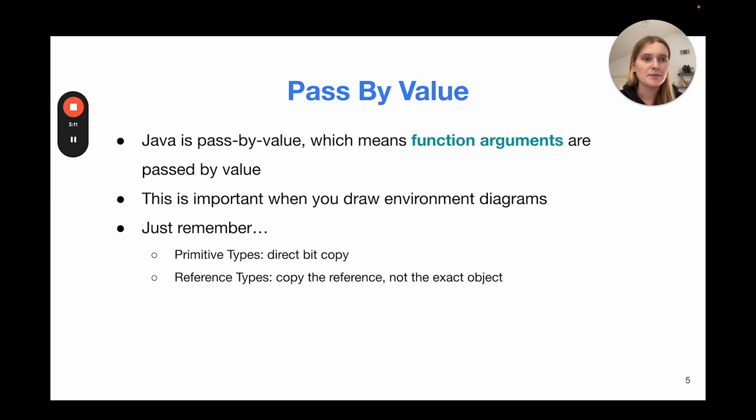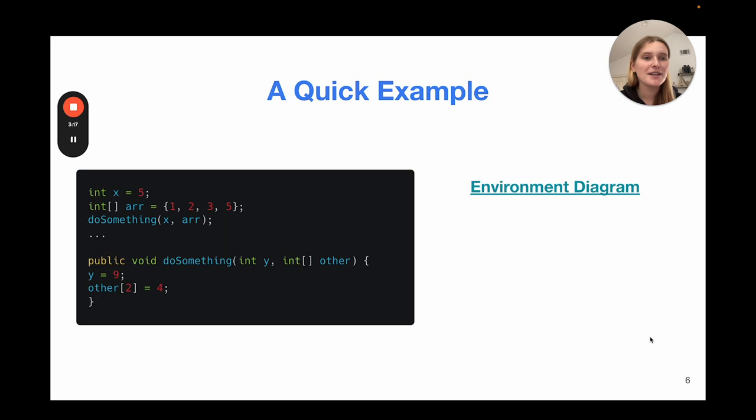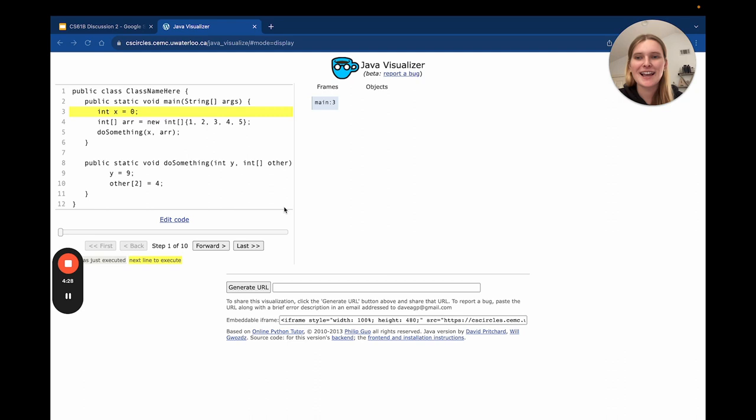Now I want to walk through a quick example with this environment diagram walkthrough. Let's take a look at this example. In this example, we have a main class. Inside this main class, we're defining a variable x, then we're defining an array called r, and then we're going to call this doSomething method on x and r. Then we'll figure out what to do from there in this doSomething method. But let's first do these first steps.